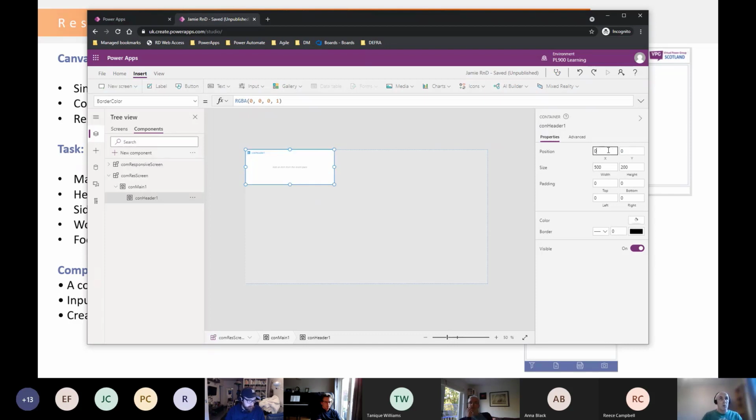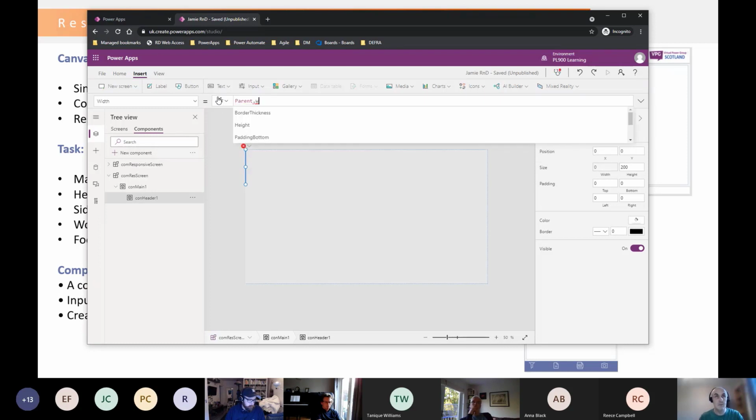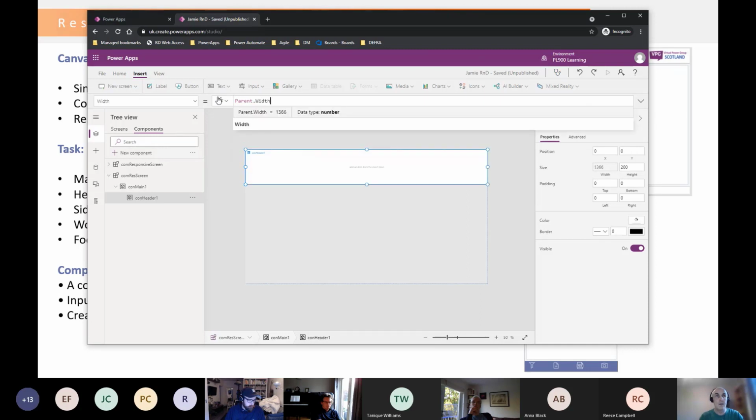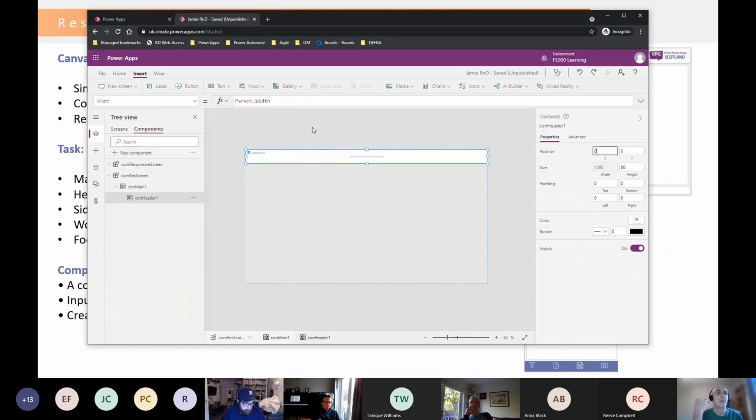Okay, we want the width of the header to take up the full screen. So again, I'm going to set the width of the header container to be the parent.width. Okay, and that assumes the same width as the main container, the main parent container. Okay, I'm going to give the header a height of, say, 80. I like 80 for a header height. There we go.